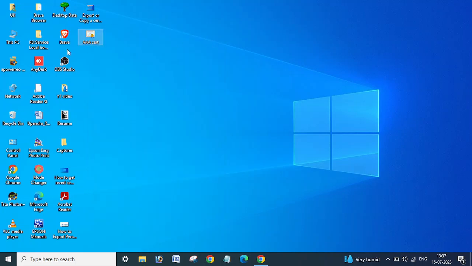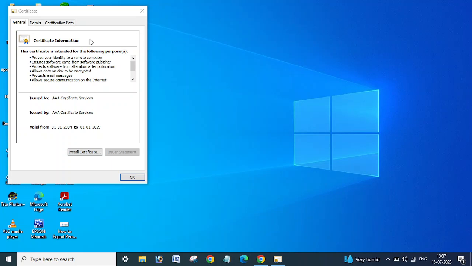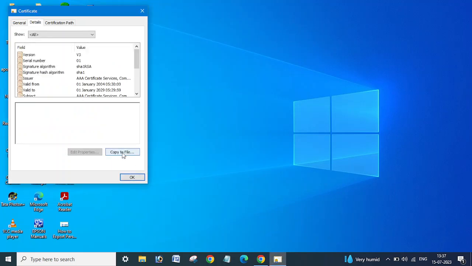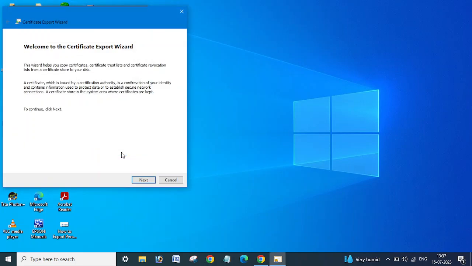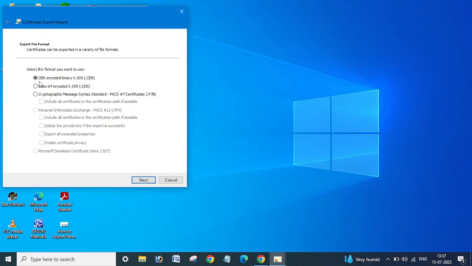certificate. So just double click on this, go to the Details tab and click here, Copy to File, click Next. You will find here a few options like DER encoded binary X.509 .cer, Base64, and Cryptographic Message Syntax Standard PKCS #7 certificates .p7b. So this is the option we need to select to convert it to PKCS or .p7b format.